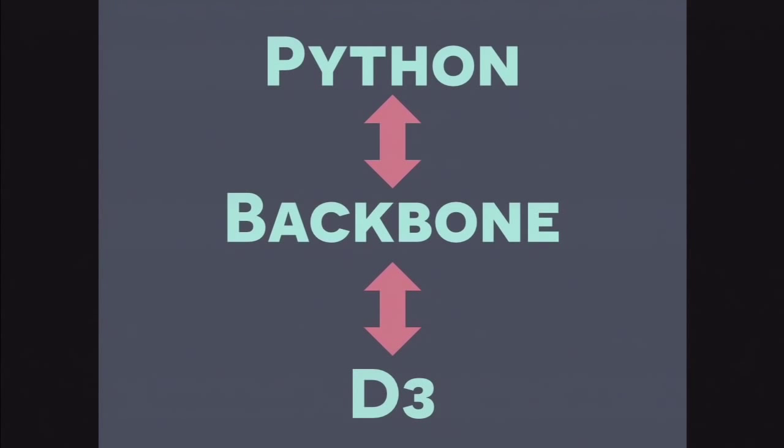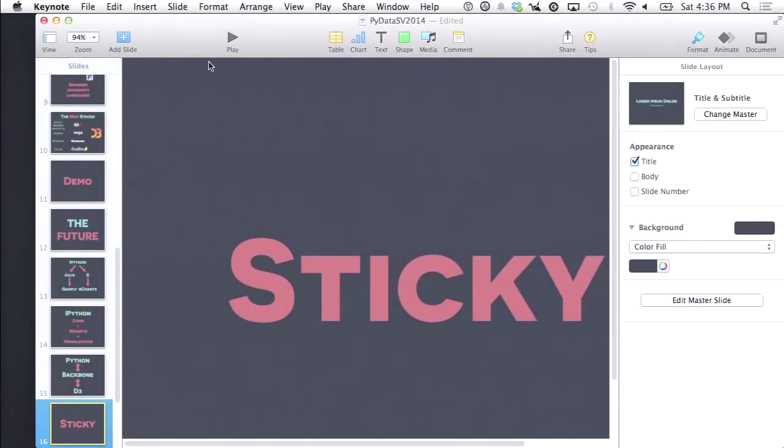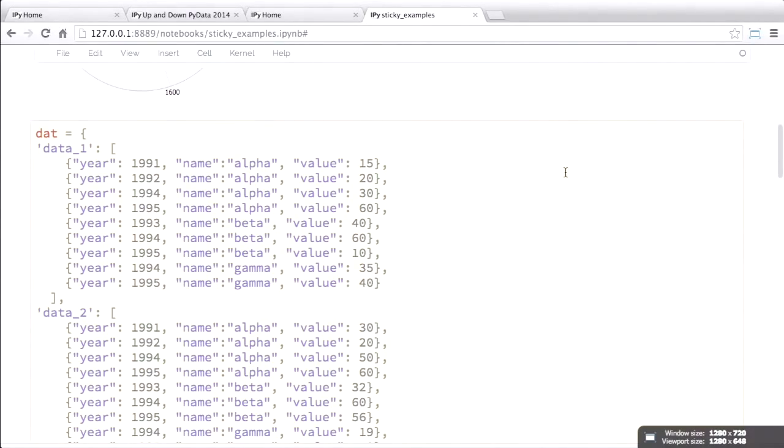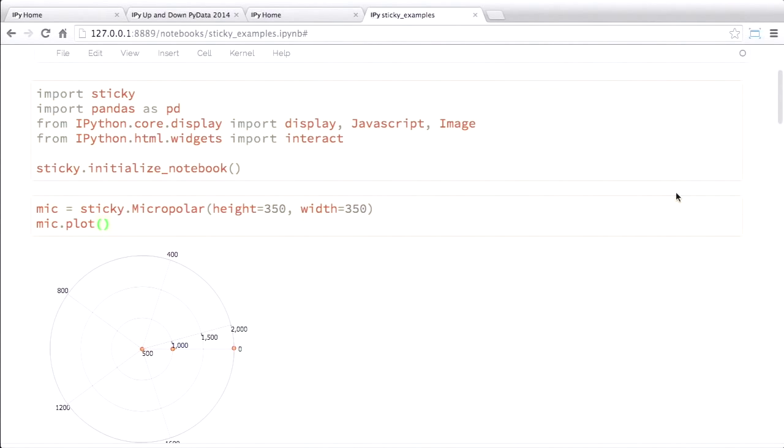Because we've got this nice pipeline, right? We've got Python that's talking to Backbone. Well, why don't we make Python talk to Backbone, talk to D3? Saying, all right, let's write a new library. It's called Sticky. I would not recommend using this library for anything yet, but let's not put this library into production, but I do want you to tinker with it.